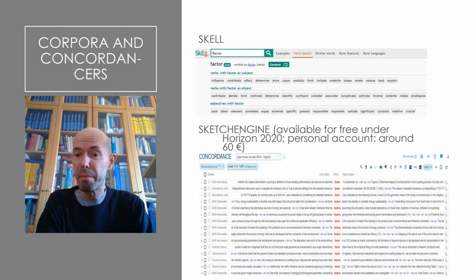An even more systematic way of looking at how language is actually used is to search a corpus, a large electronic collection of specific texts, and texts where you can be absolutely sure that they come from native speaker sources. Now, one general search engine you can use for this purpose is called Skell. Just type Skell into Google and you'll find it quite easily.